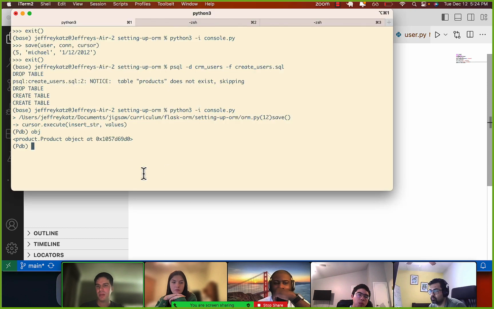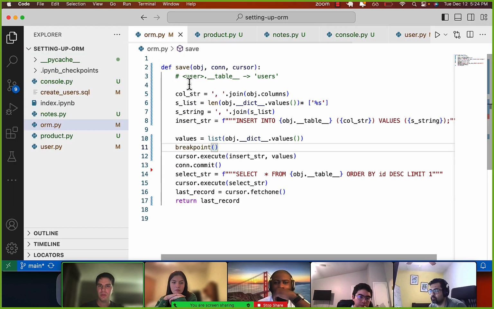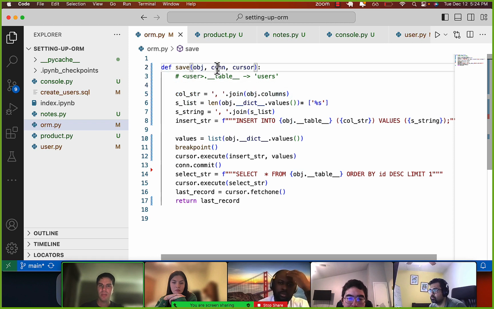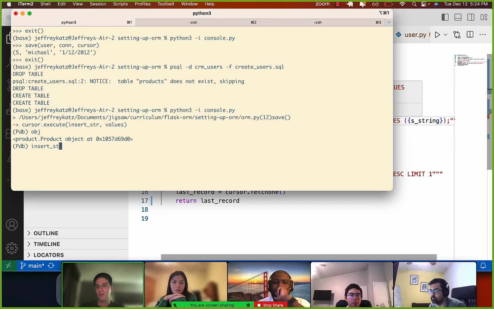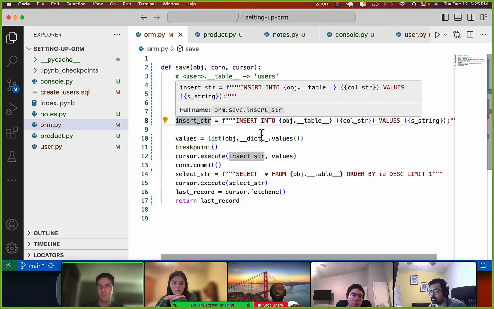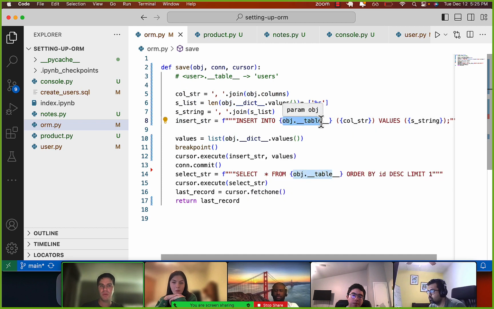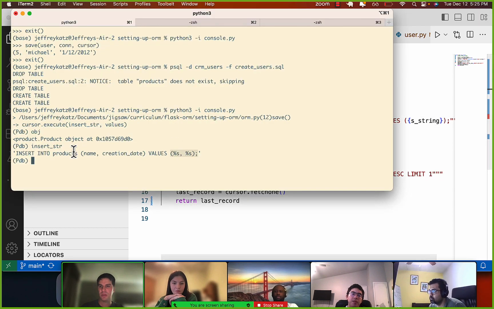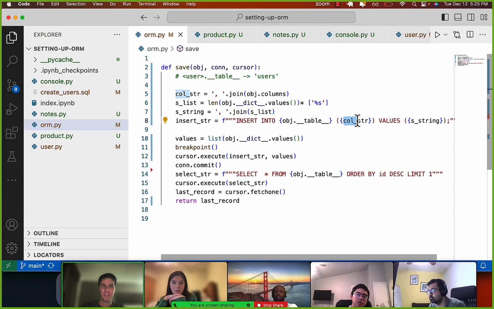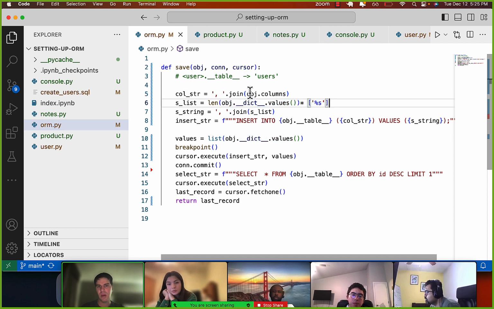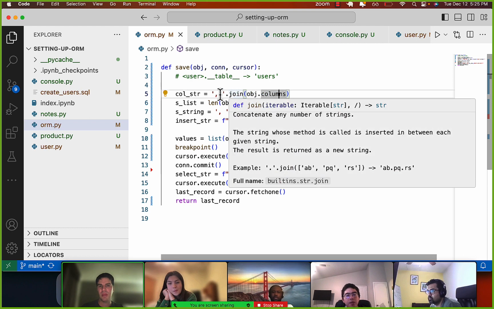So if I look at object, right, I'm right here. We save that object, pass through the connection to the database and the cursor. If you look at the insert string, see this? This now says insert into products the name and the creation date and the values. Where did that come from? Well, it came from the table, object table of the products. So that's the products, insert into products. And then the name and the creation date, that came from this object.columns. And that gives me the object.columns, and then I just joined it together.